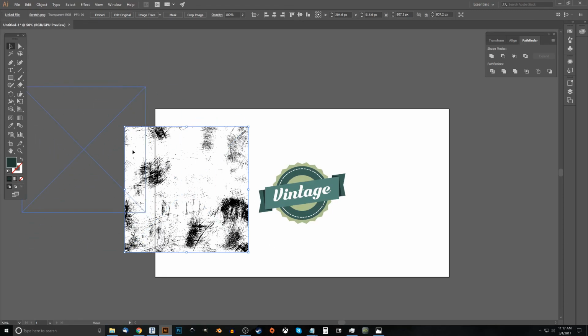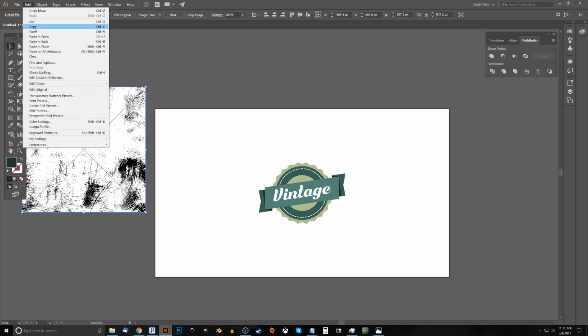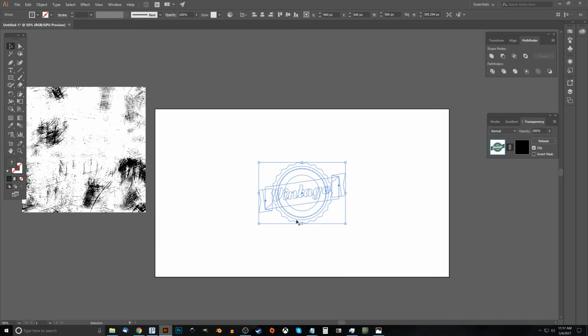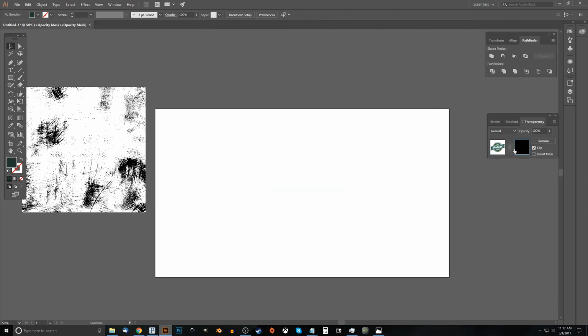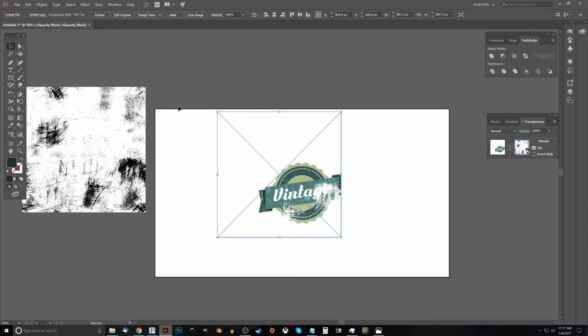So I'm going to move this off of the artboard, and with this selected, I'm going to go to Edit, Copy, and then I'll click on the logo, and then we want to open up our transparency menu. So we'll go to Window and click on Transparency to open up that menu. Once that's open, we'll click this little menu icon and go to Make Opacity Mask. That's going to make our logo disappear temporarily, but that's all right because we're going to get it back in just a minute. Now I want to click on this black box right here and have that window selected and go to Edit, Paste. And it's going to paste that texture into there.